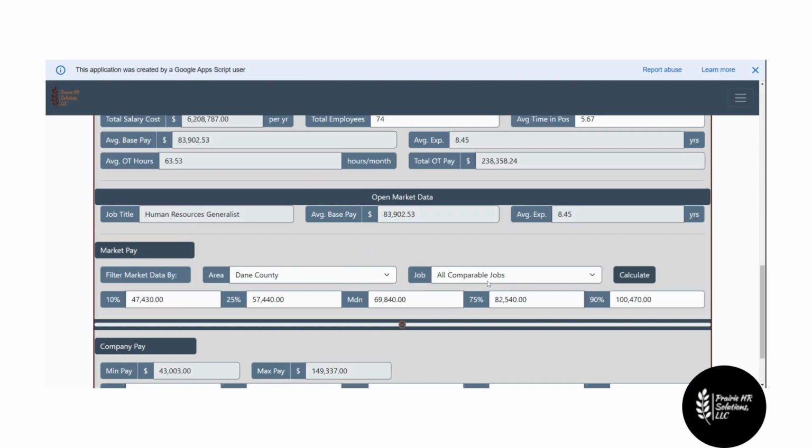And now let's pick a different job. When we pick a different job, I'm going to pick managers. This should update with managers in Dane County, obviously, but this should not change. Calculate.